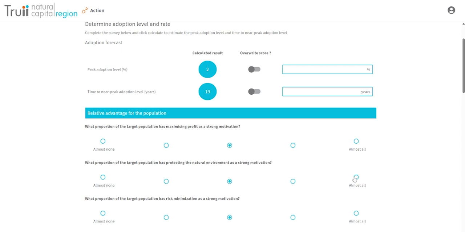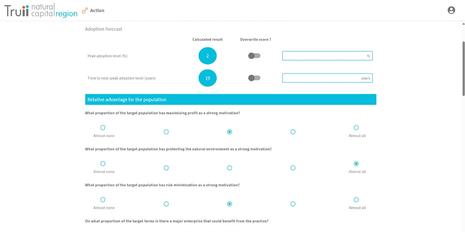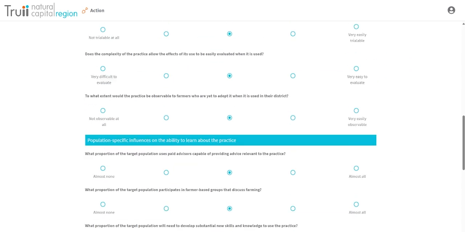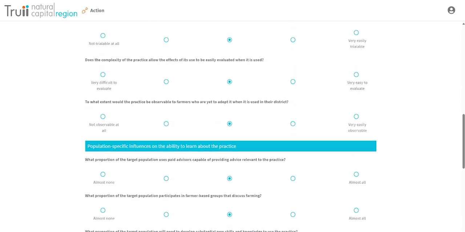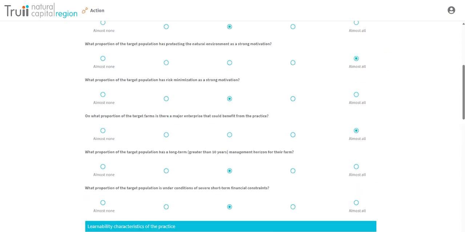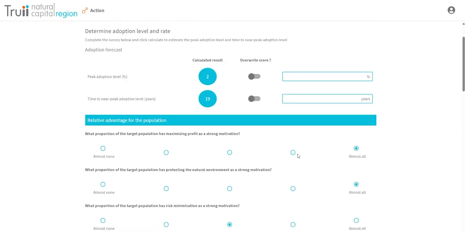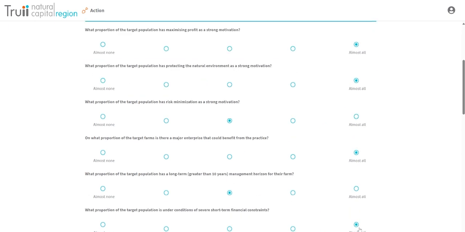The adoption rate and level of an action can have significant impacts on scenario outcomes, depending on the particular scenario design. Watch our tutorial demonstrating the scenario creation process for more details. Once happy with your responses, you can scroll back up to the top and see that the score has been recalculated based on the results of the survey.